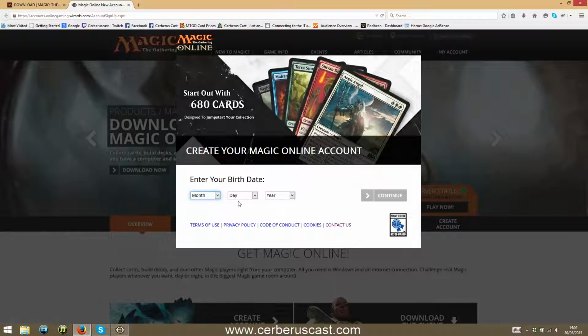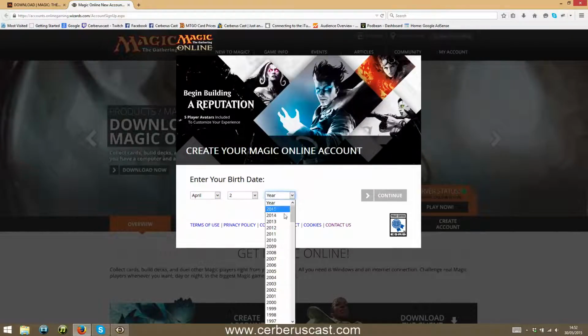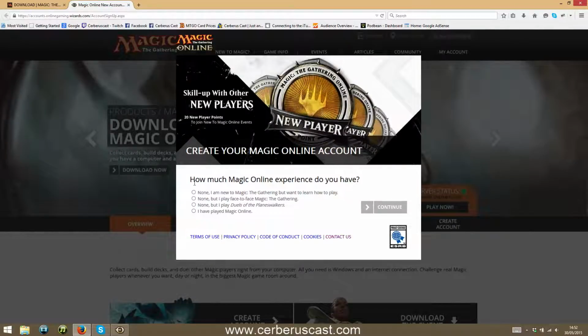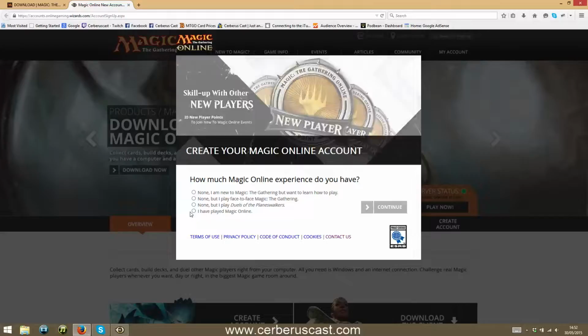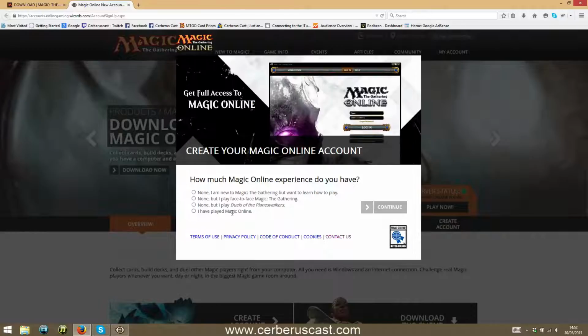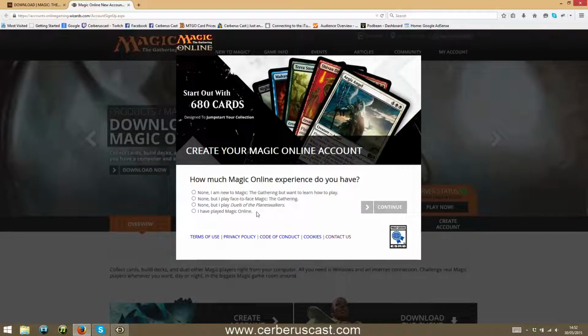So once you've gone through all of this and got your account set up, I'll just put in some dummy data for now, just so we can show you a couple of the screens. It'll ask you how much experience you have. If you're a completely new player, go for that. If you play Paper Magic, if you play Duels of the Planeswalkers, or you play Magic Online. If you are completely new to the game, I recommend going to Duels of the Planeswalkers first. It's just a handy way to learn how to play.